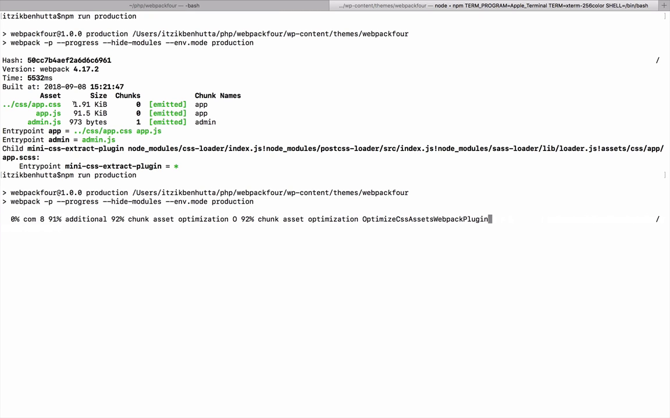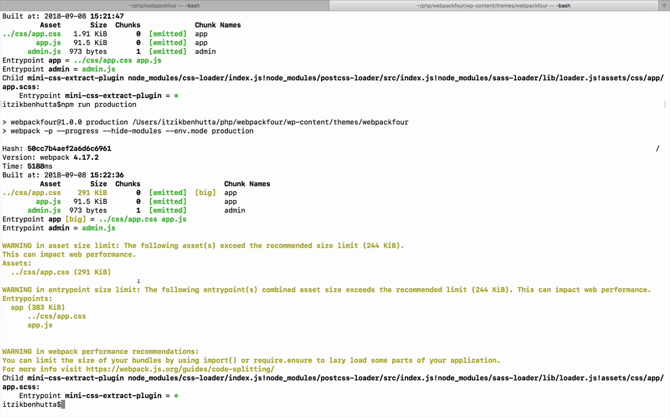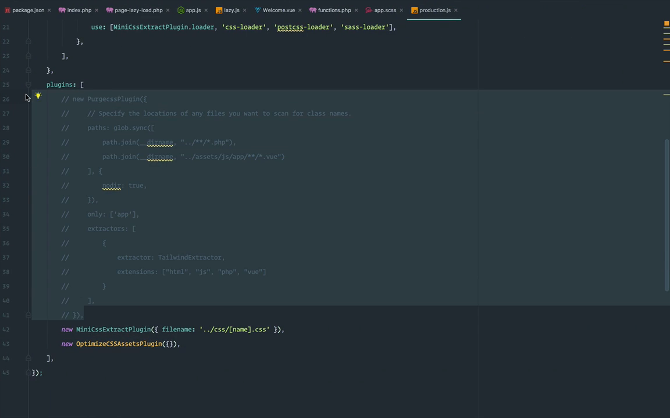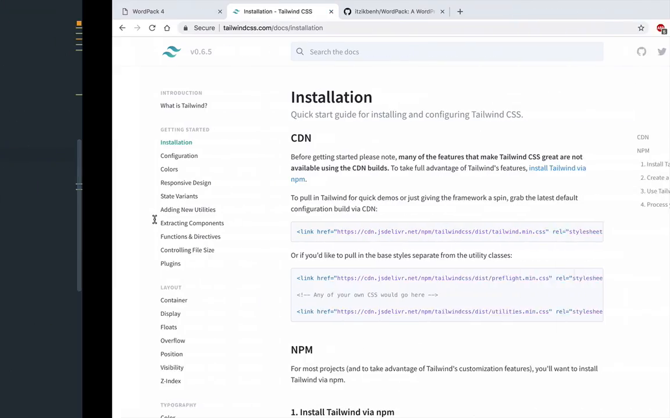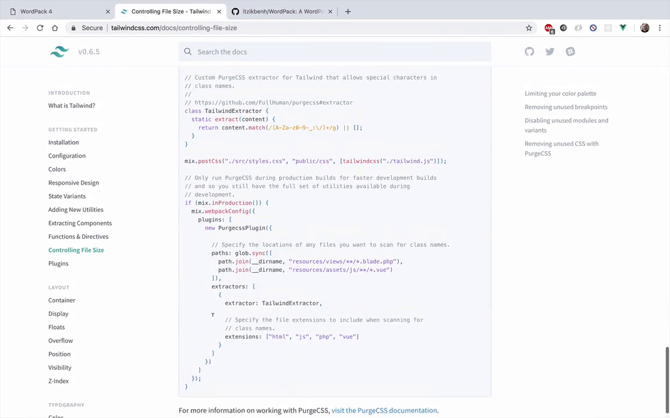Notice this is 1.91. Oh, this is very bad. We have here a big warning, and it's 291. That's a major difference. So what happened here? Basically this plugin, once you use it on its basics, and by the way, you can see controlling file size, it will show you how to use it.